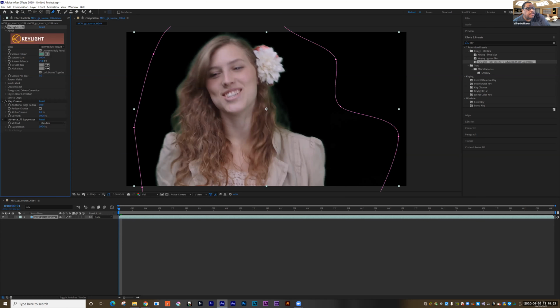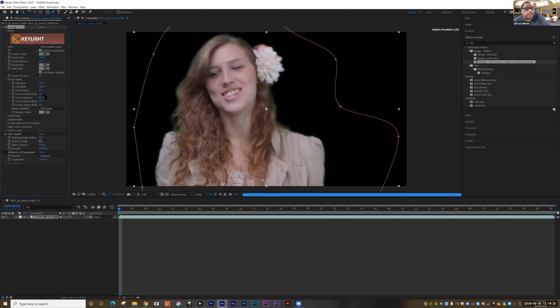I can look at screen balance. I can go into screen matte and look at clipping the black. I can look at clipping the white. So going the other way with the white is going to be important. All right, that looks pretty good. I can grab the matte and shrink or grow it. So I shrunk it. I can look at the screen softness.